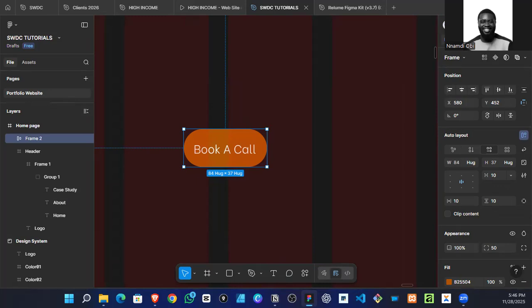Okay, so that being said, let's add an icon to this. I use Iconify to get icons. So for book a call, we can use the calendar or a phone call, anyone. But I think I want to use the calendar.